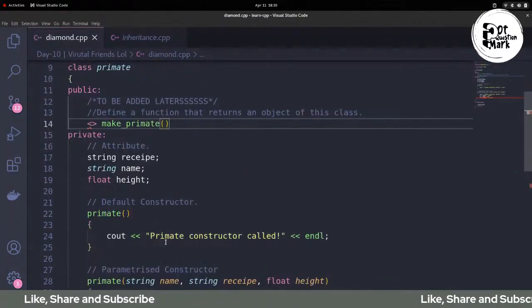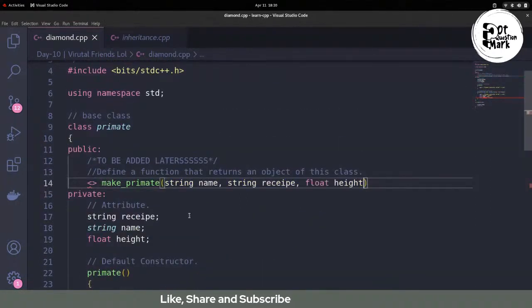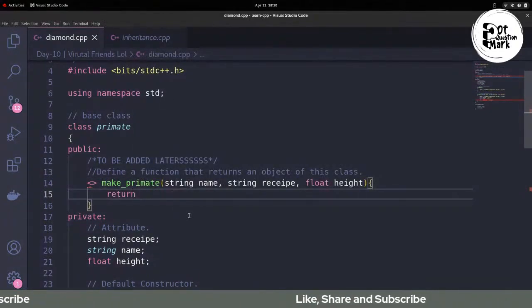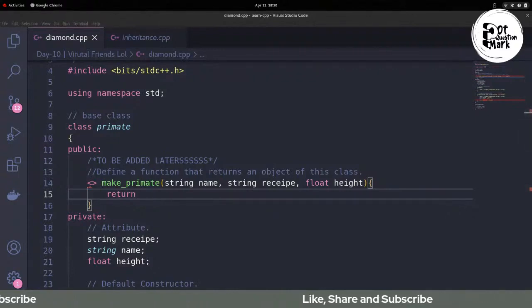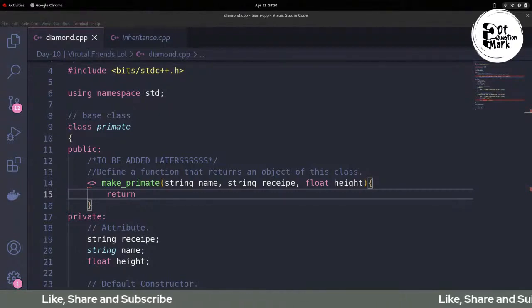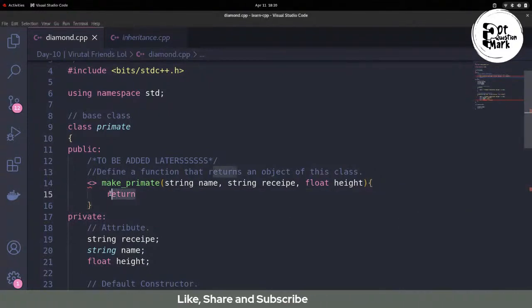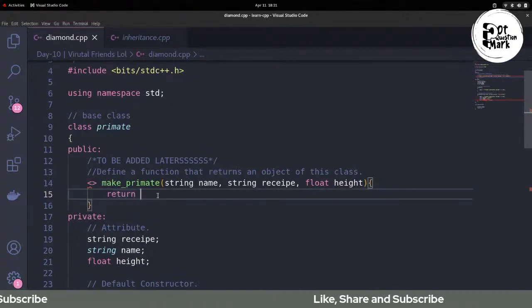And in make primate, I'm going to take some attributes, the same which my constructor is going to take, and I'll say return something. Return primate. Exactly. We are going to return primate. So, guys, what I'm trying to do here is return a type of primate.